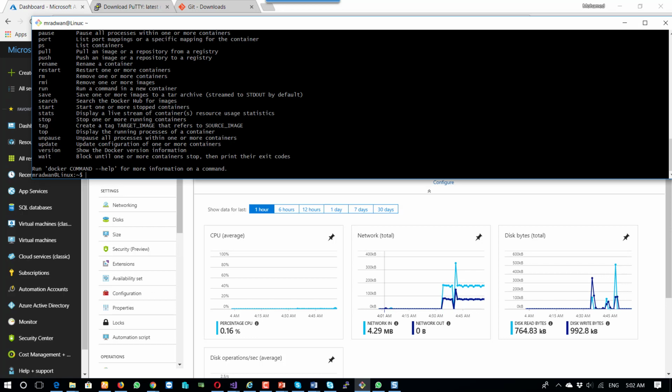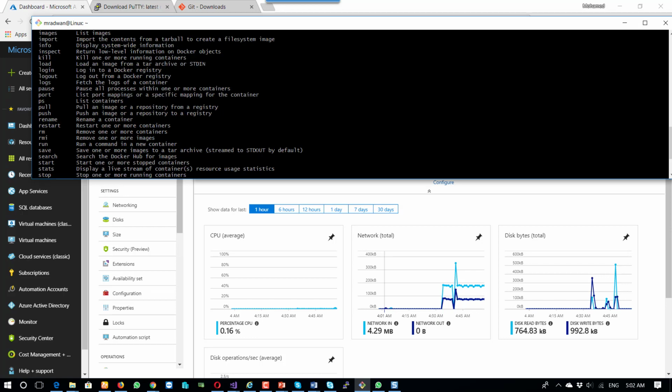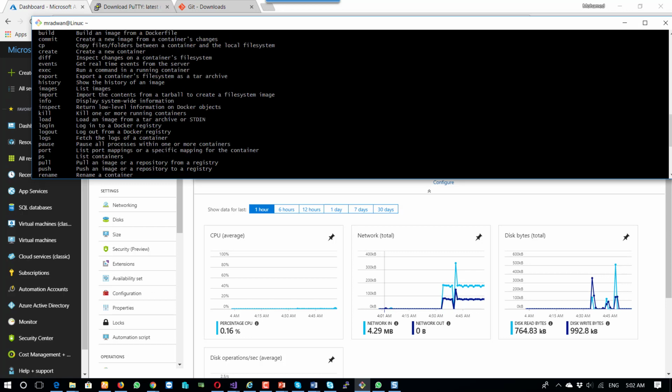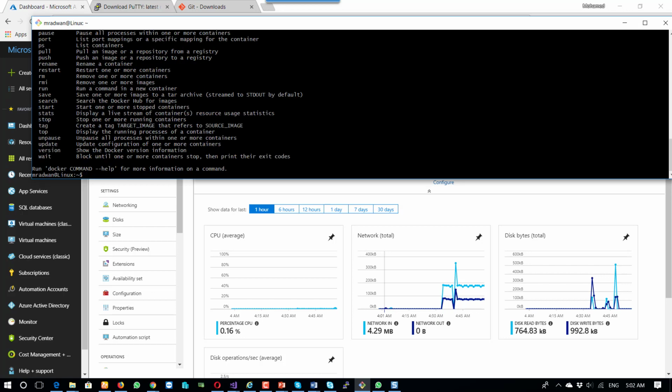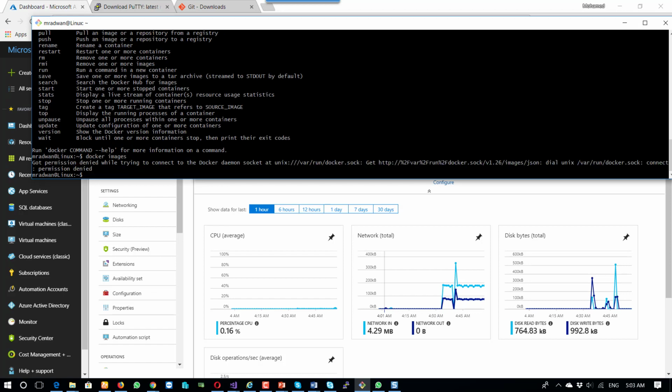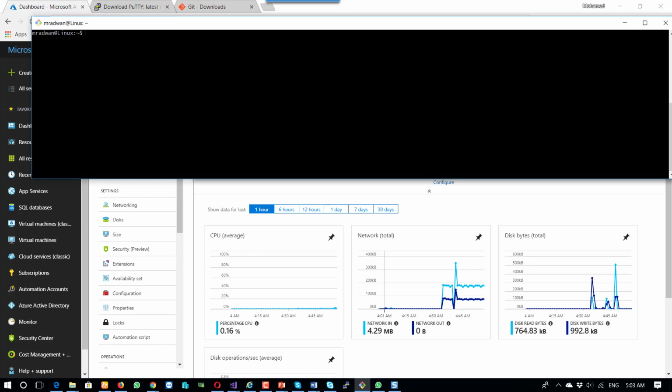So let's try, for example, something. As we can see here, one of the very important ones is images, which lists all the images here on this machine. So if I say docker images, as we can see, the problem is the permission, because I didn't put sudo at the beginning. So if I clear that and then type sudo docker images, this lists all the images, and I don't have any images on the machine.